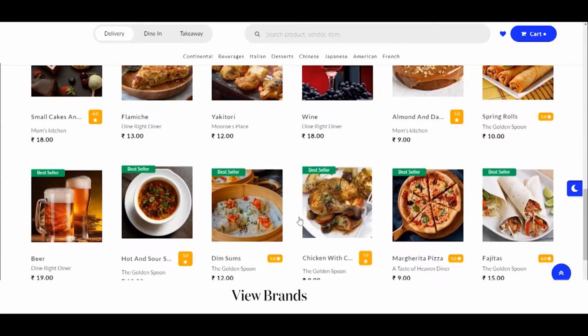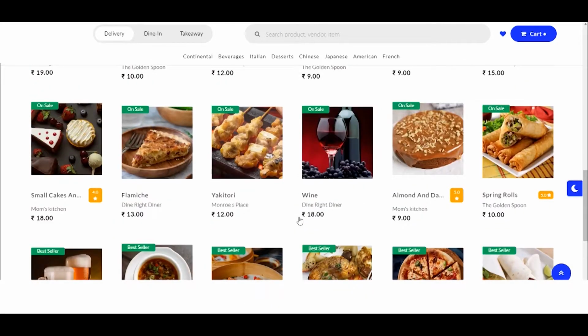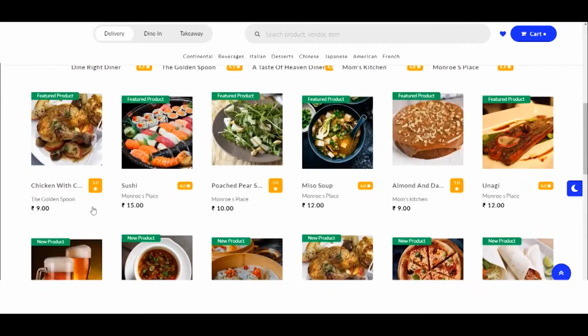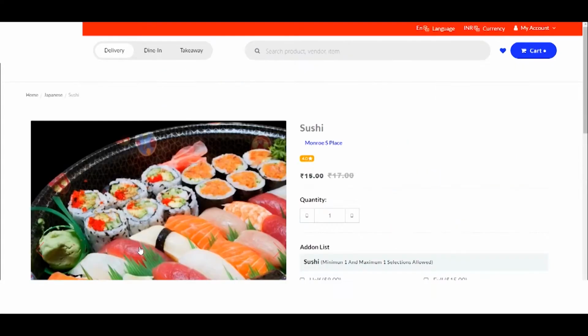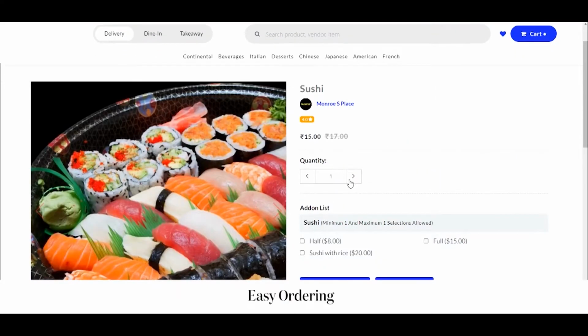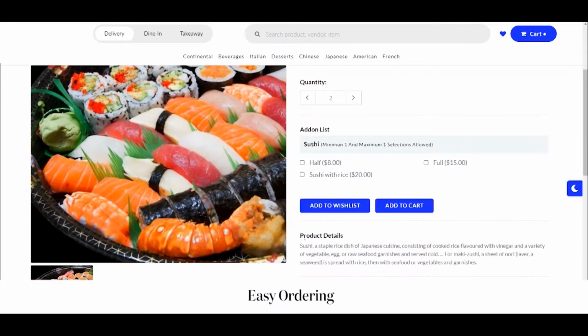Let me show you how you can place an order from the website. Let's say if I want to order this dish, I select the quantity, I select the variant, like if I want it half, full, and I'll add it to cart. So you can see the item has been moved to my cart.